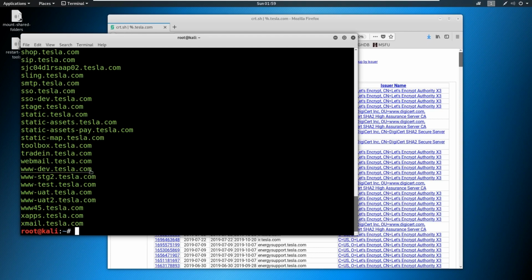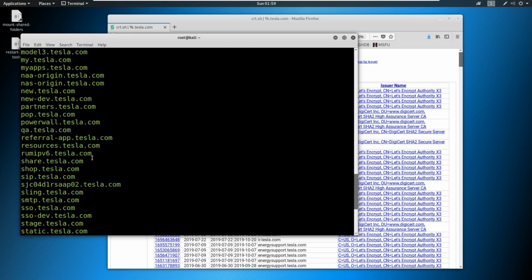You could also look through these lists and possibly identify what kind of tools they're using. You might see something like link.tesla.com or zoom.tesla.com. And this really just kind of drives home what they're running on their back end for a lot of things. Now, this isn't all-inclusive.